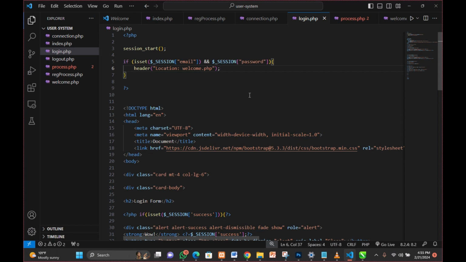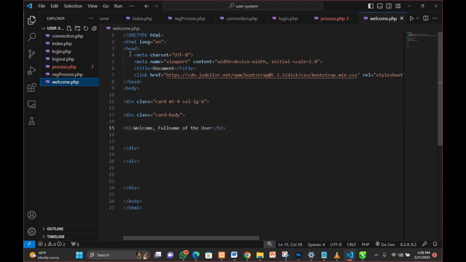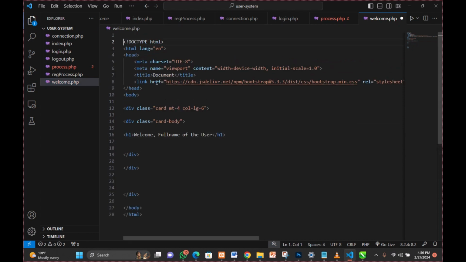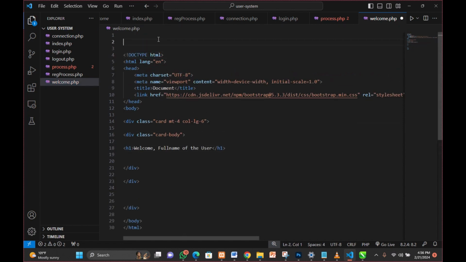So if it's already logged in, when you tap this login page, it will always take you to the welcome page, meaning that if you're already logged in on the browser, you don't need to see your login page again. So there is another thing you will do. You go back to the welcome page and you still write a code.